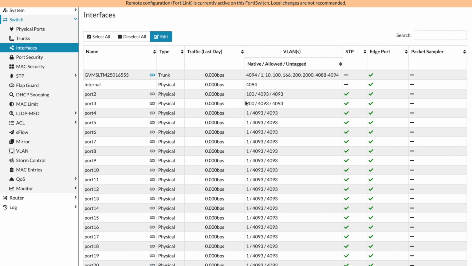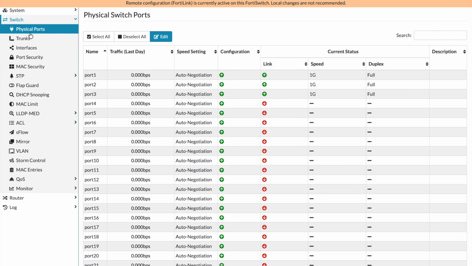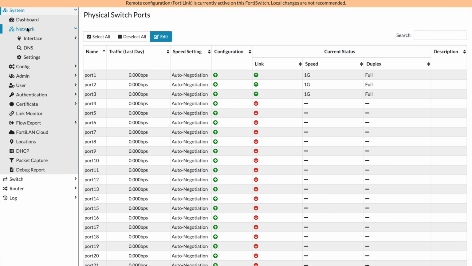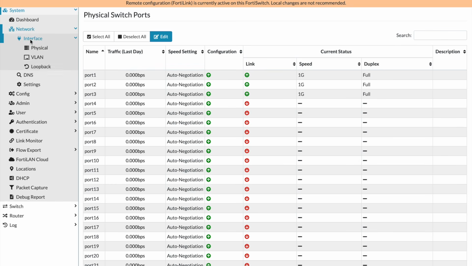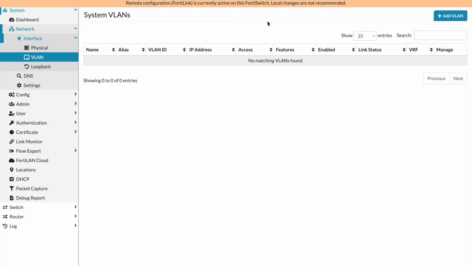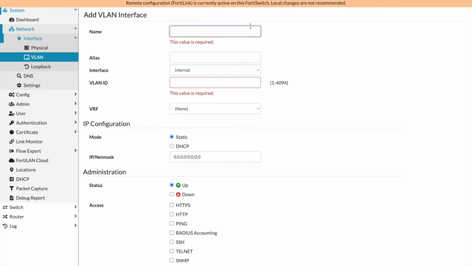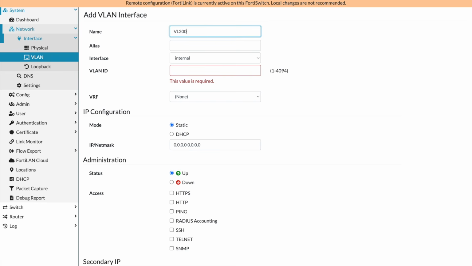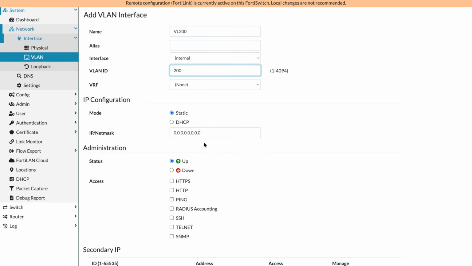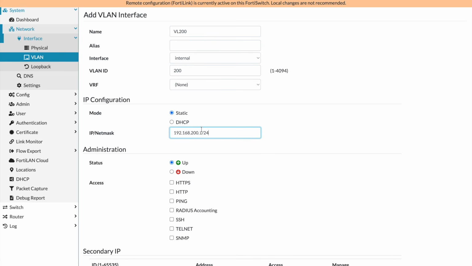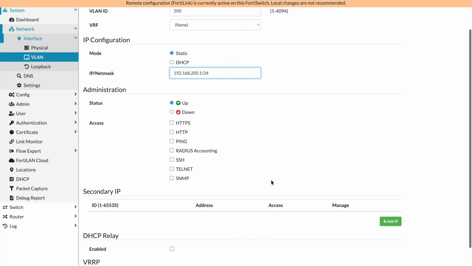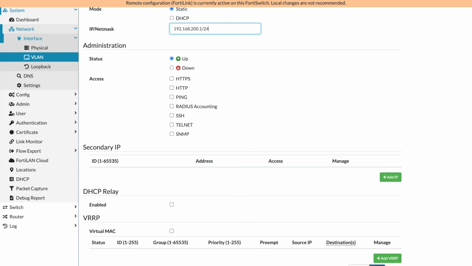I now need to give these a layer 3 persona. So I'm going to come along to physical ports. This is the configuration I'm going to do on the FortiSwitch directly. I go to interface, then VLAN interface, and add a VLAN, call it VLAN 200 with ID 200. Now I'll give it 192.168.200.1/24, which will be the default gateway for this one, and add that.